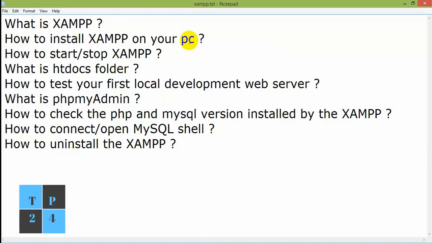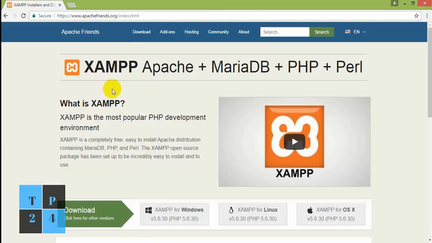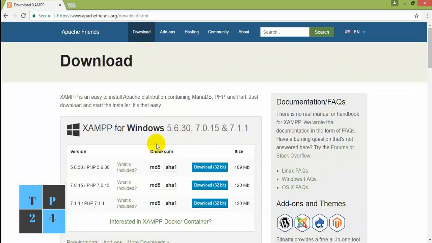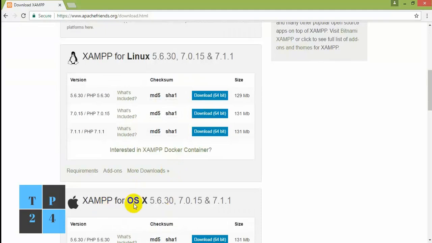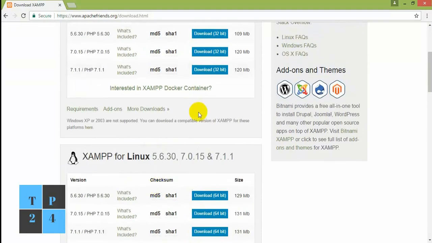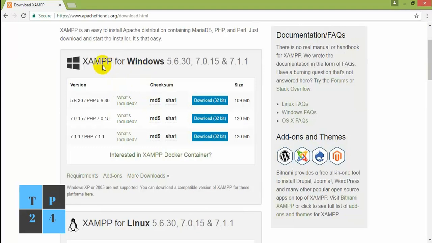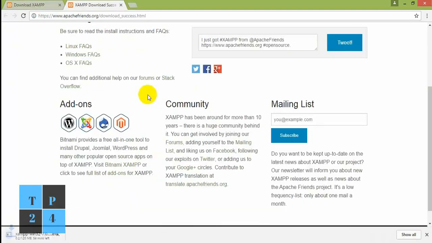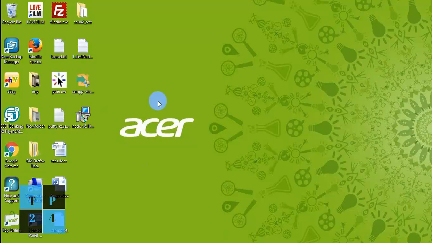So now we'll see how to install XAMPP on your PC. If I go to the download page of Apache Friends, you can see the download page. They have different versions for Linux, Mac and Windows. As our interest is installing XAMPP on Windows, I'm selecting the second one, PHP version 7.0.15. So it is downloading. For the interest of time, I am pausing the video. My download is completed. I am going to start installing it.